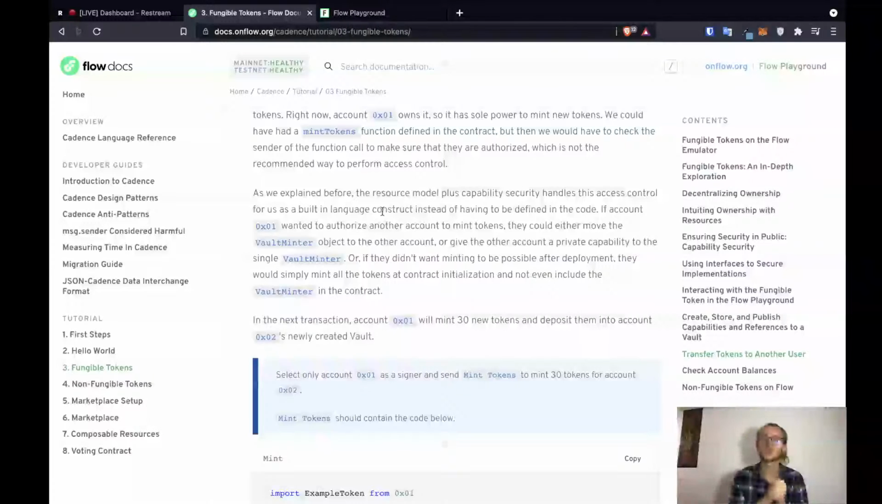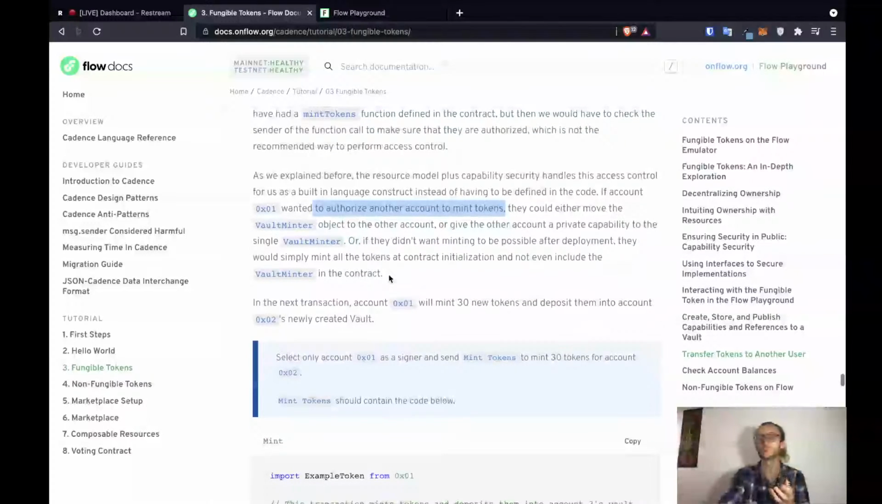If account 0x01 wanted to authorize another account to mint tokens, they could either move the vault minter object to the other account or give the other account a private capability to the single vault minter. Or if they didn't want minting to be possible after deployment, they would simply mint all tokens at contract initialization and not even include the vault minter in the contract.